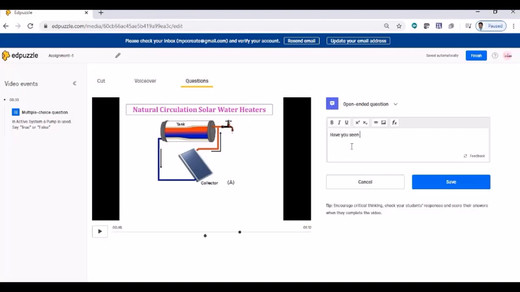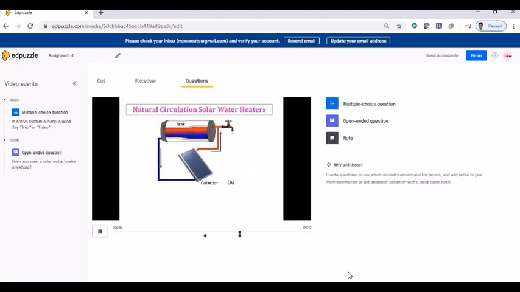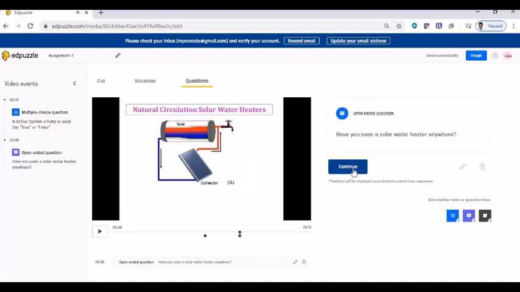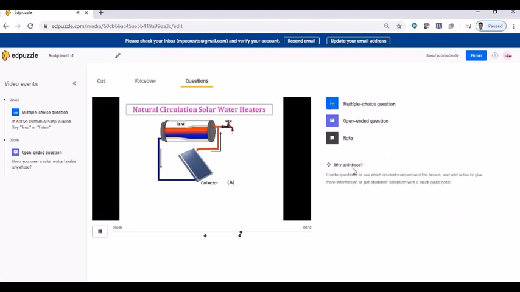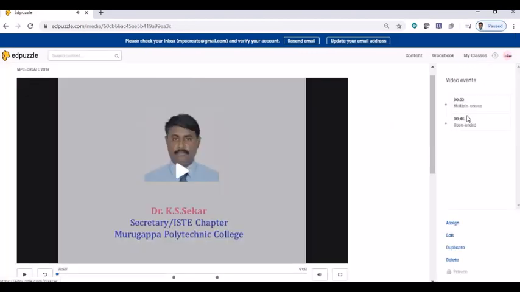Have you seen a solar water heater anywhere? So this is an open-ended question, and I have included it here. So far I have included 2 questions. Okay, that's enough. Once the addition of questions is over, you can click finish. Now the 2 questions are added, and the interactive video lecture is almost ready.